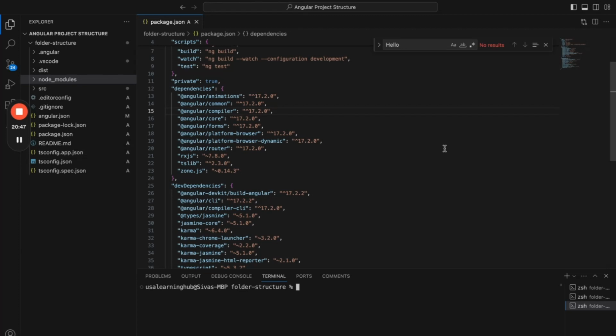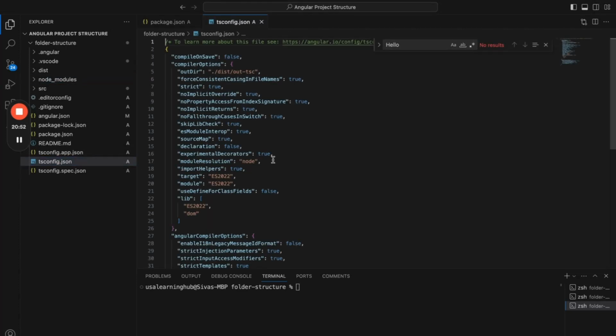So the next important file is the tsconfig.json file. This particular file will have the TypeScript configuration for the project, since Angular is a TypeScript framework. How this TypeScript should be rendered, and what kind of ES version it should use. All these things specific to TypeScript configuration we are going to add in this particular file. Usually in real time, we don't make many changes to this file.